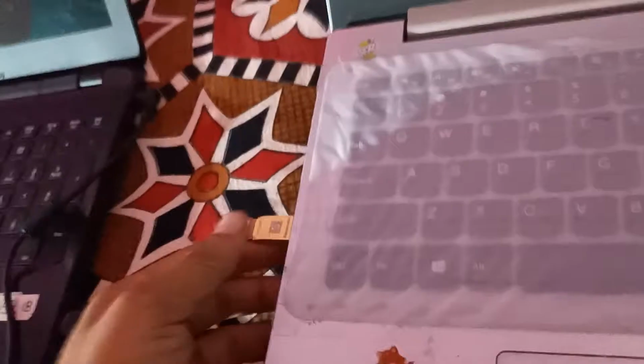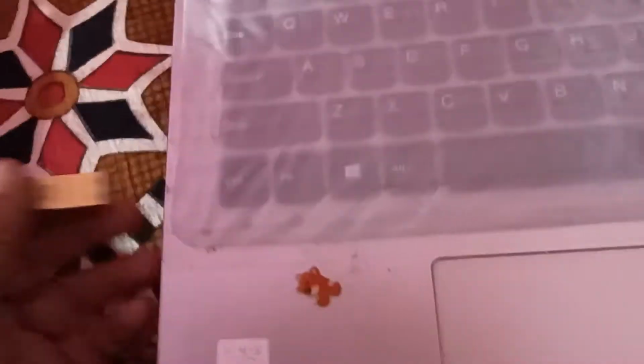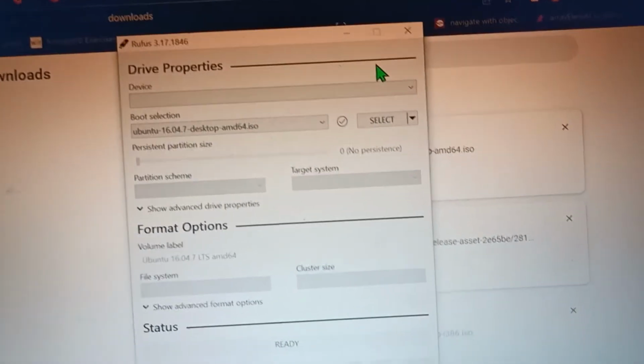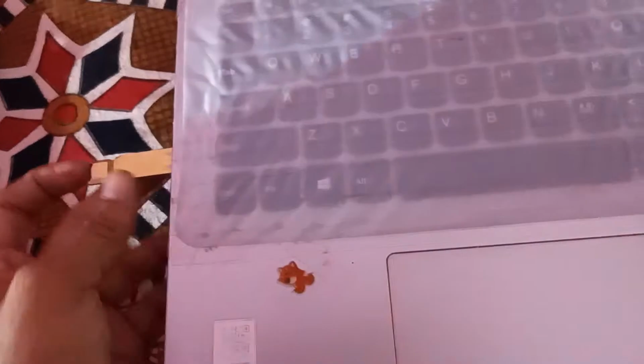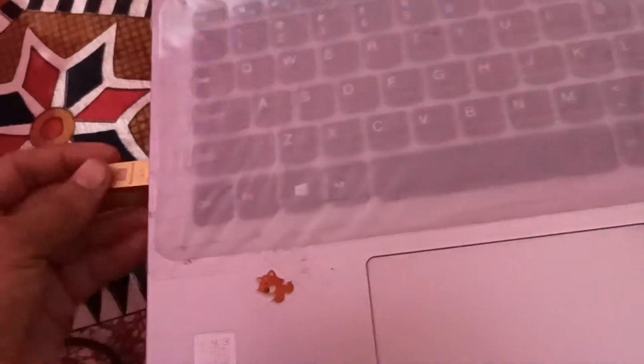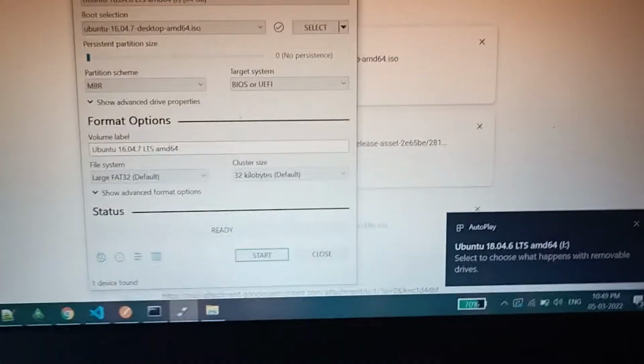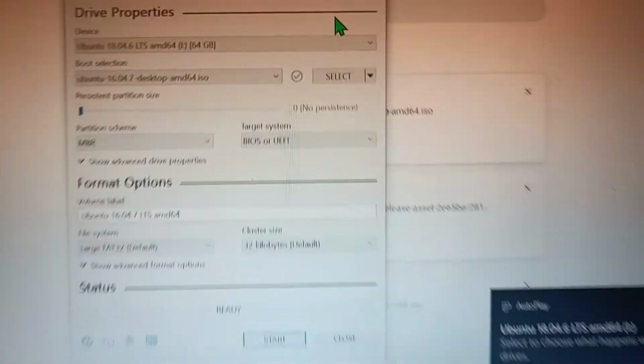Let's disconnect the pen drive, then connect it again. See here, the pen drive is gone, and I'm gonna connect it. Right, so the pen drive is visible now. It's a 64 GB pen drive.